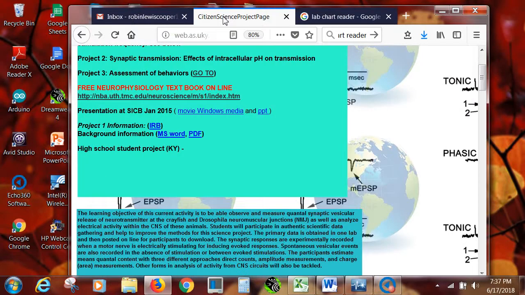Okay, hi guys. So what we're doing with this particular citizen science project, our group project that you might be working on in your class, is just to record the number of minis, spontaneous events that occur after an evoked stimulation. So some of the other movies or background information that's on this web page.